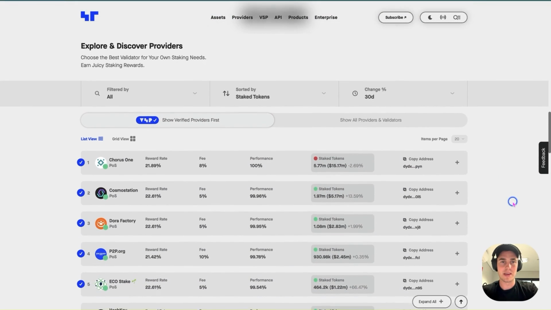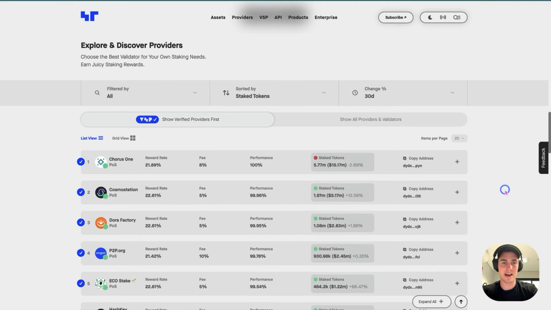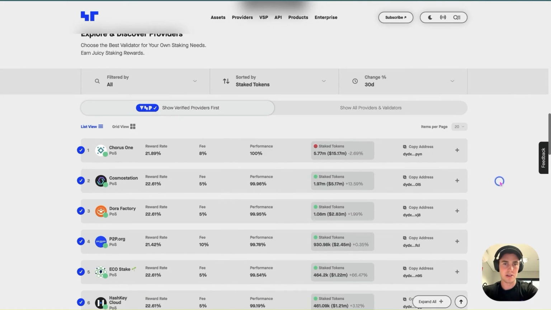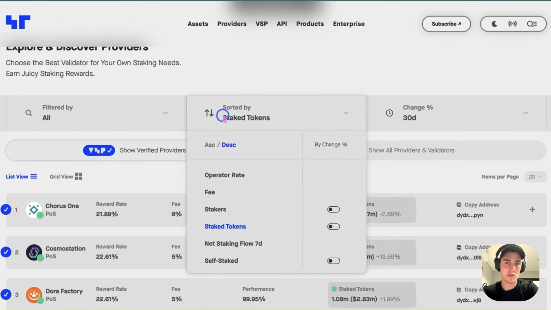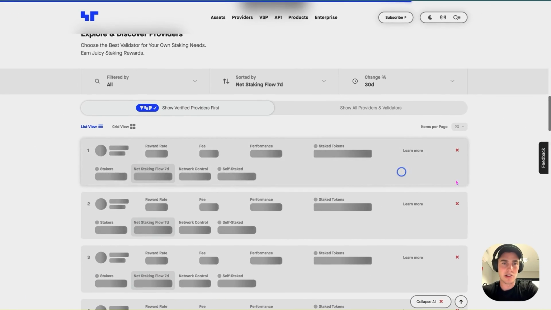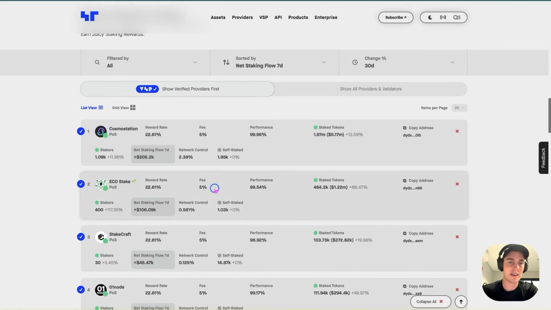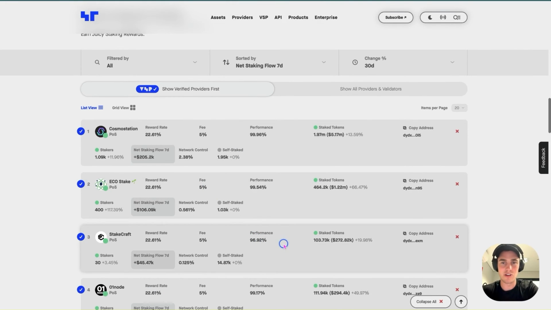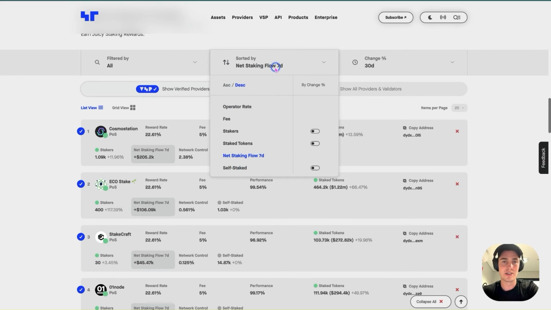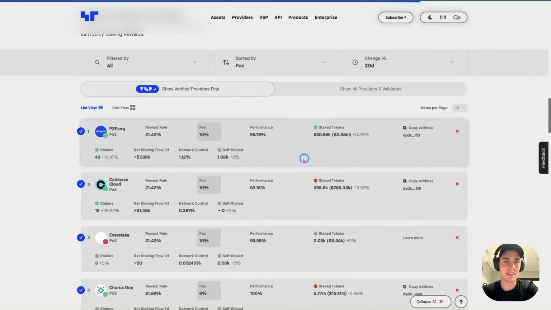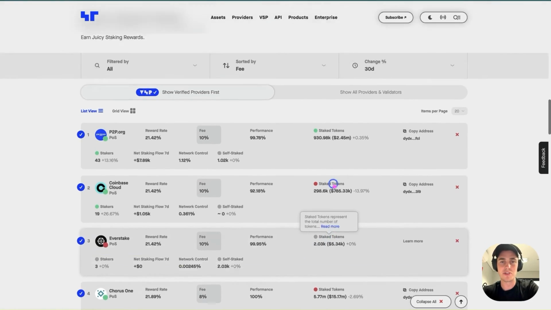As we move down, you'll be able to see different staking providers that you can stake with. Now, the nice thing about this table is you can sort it and filter it by different things that you might be interested in. So if we had to look at net staking flow over the last 7 days, we can actually see that Cosmos Station, EcoStake, Stakecraft are first in that regard, and you might be interested in staking with them, or you could just filter it based on the fee and maybe go with those that have the lowest or most reasonable fee for you guys.